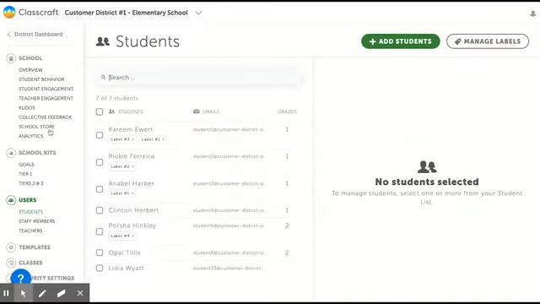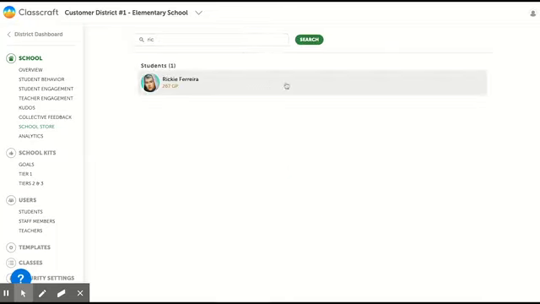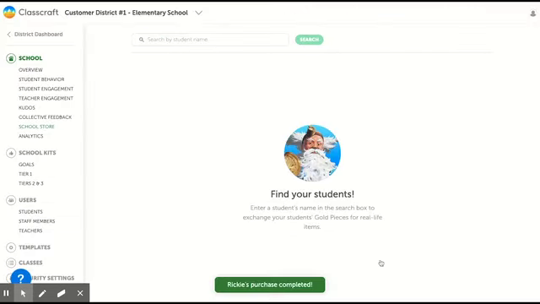School administrators and district administrators, you'll be able to select your school store underneath the school section of your dashboard. Start typing in a student's name and then select them from the list that populates. Now you can type in the name of the item that student is purchasing and the cost of the item in gold pieces, and click purchase to complete the transaction.